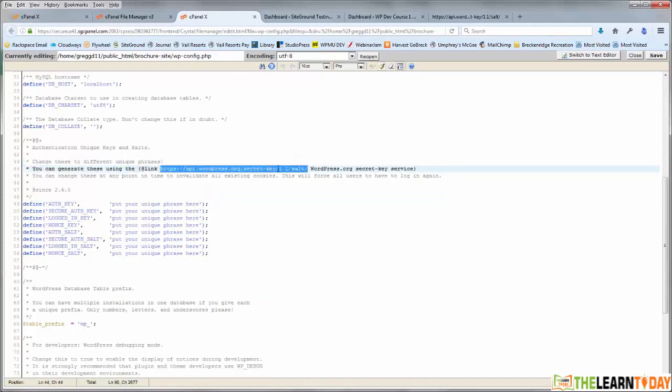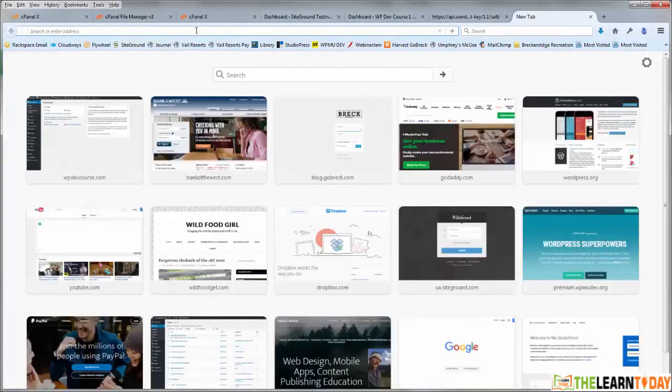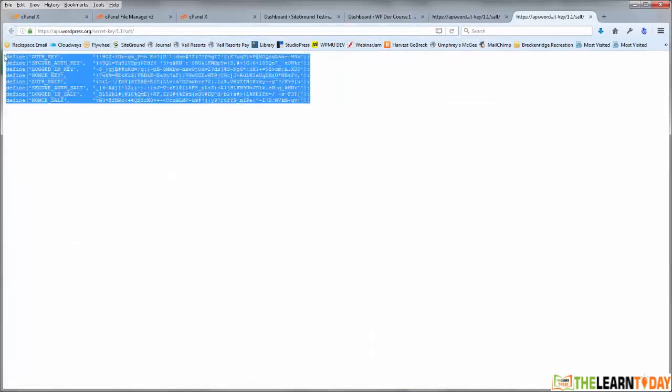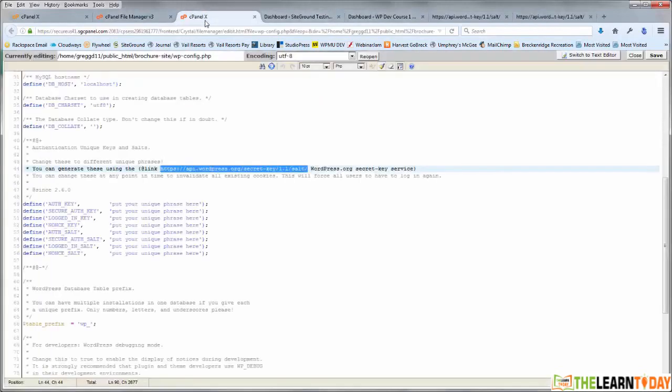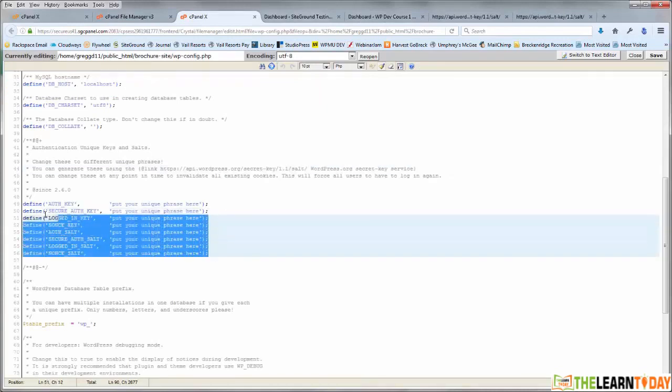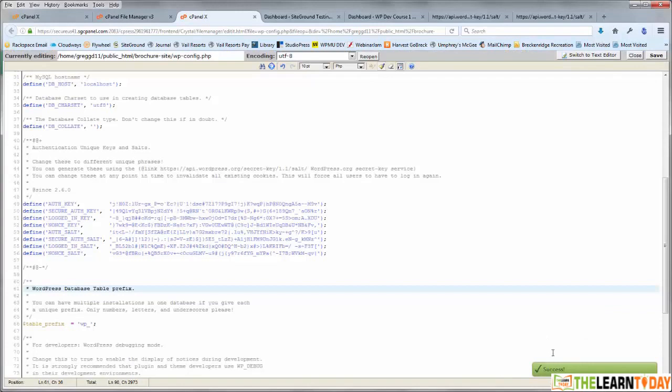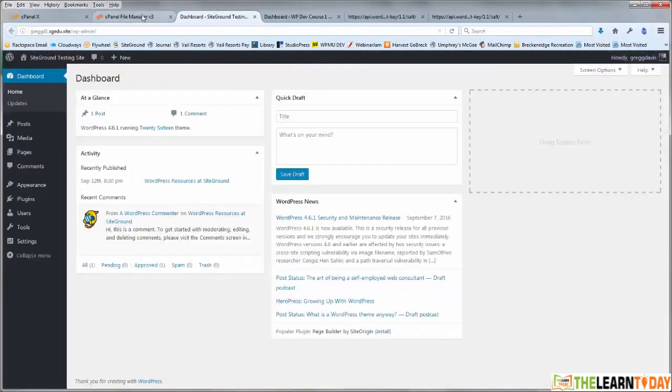I'll hit Control-C to copy that URL. And I'll go up in a new tab in my browser, paste it into there, and now it's loading me up a nice, fresh set of keys. I hit Control-C to copy that, and back into the document and code editor, I'll select again that whole block and hit Control-V to paste. Great, there's my unique keys. You gotta hit Save up at the top right, success message down here. Now I can close that editor, and everything is done.